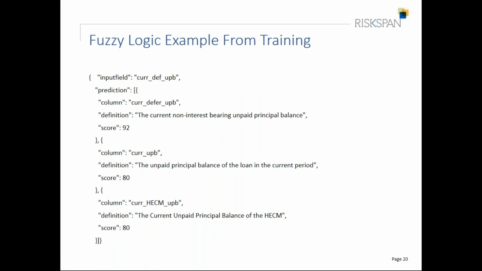So I know everyone's been dying to look at some awesome JSON output from a process. While it's ugly, I hope it illustrates a good point here. This is what we would be getting back from this process. You can see at the top we have an input field that it read out of a file, cur def UPB, and from that we generate 3 predictions that are delivered back based on score. We deliver the column name, but also a definition to help out someone who's reading through a log and trying to figure out what's going on.